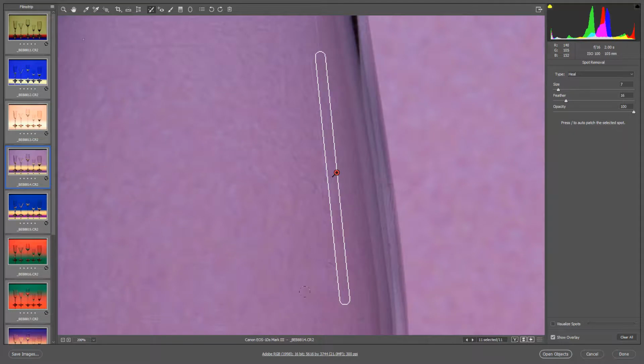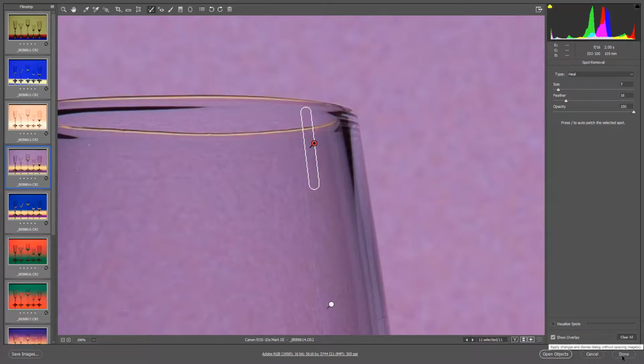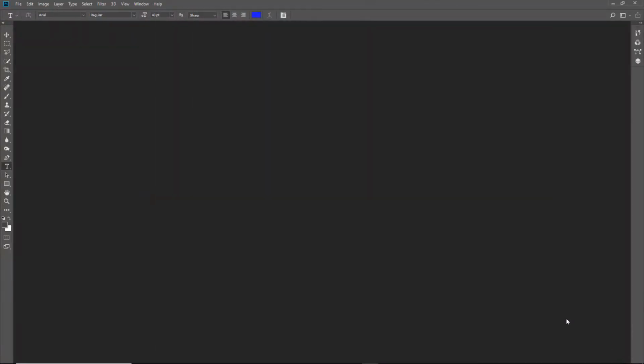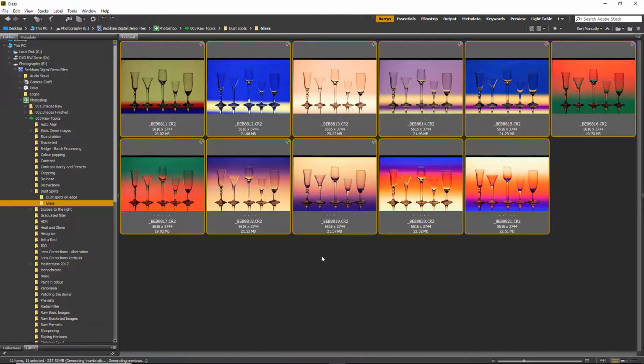I used a shift click method that time to just click there, hold the shift, click there, and it goes straight up in a straight line. Pretty quick and easy. Let's go across the edge of this glass and see how it fixes that. That did a pretty good job too. I think we've done enough here. What I can do now is click Done. Now nothing happens, nothing opens, but I know that I've fixed all of the problems on all of these glasses.